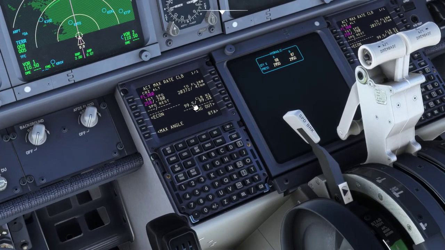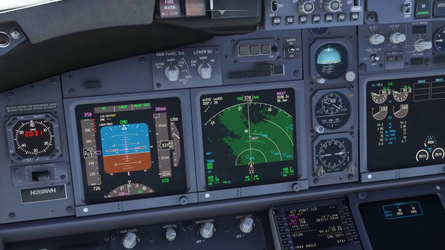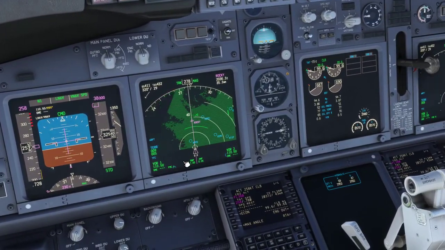Actually, it's commanding 258 knots /78. We better make that something a little better here. Yeah, looks like that'll be fine.